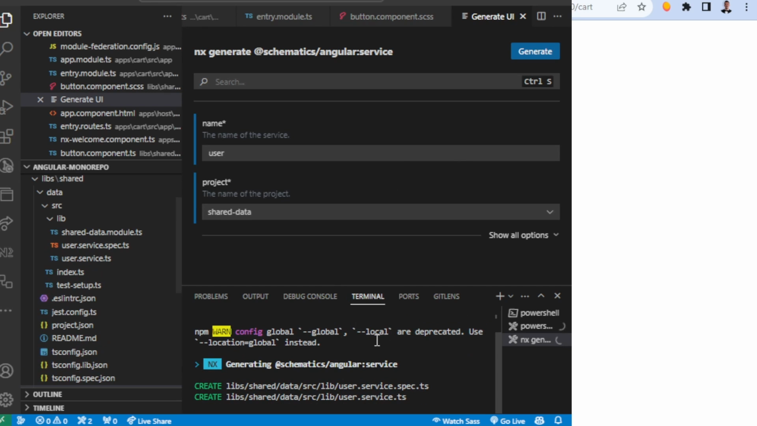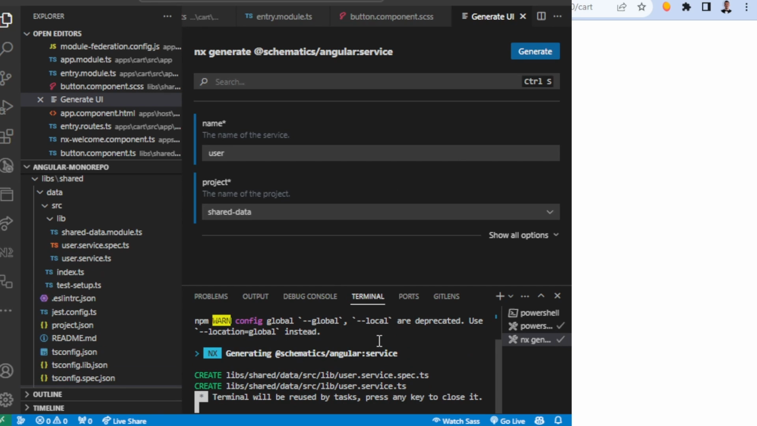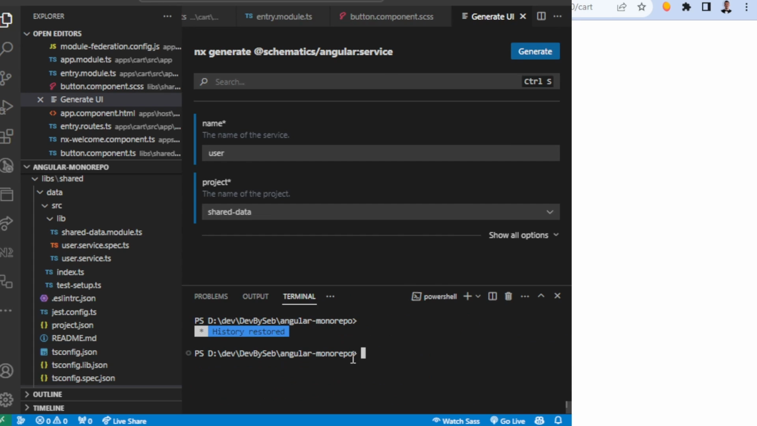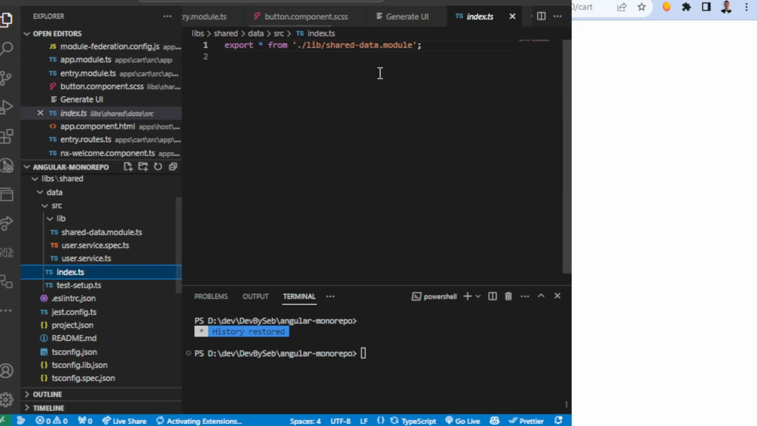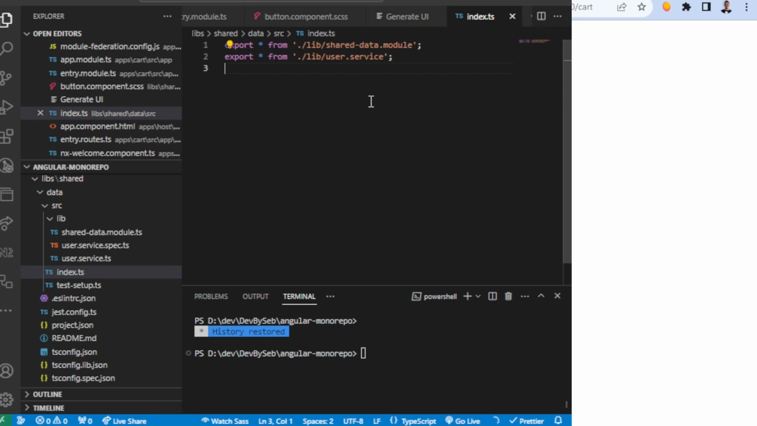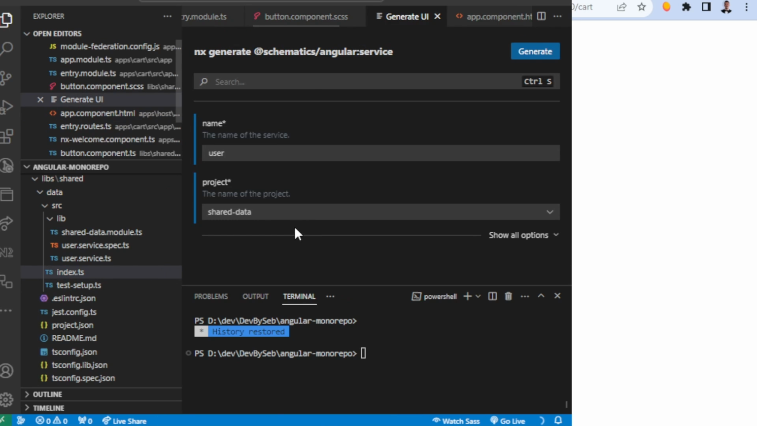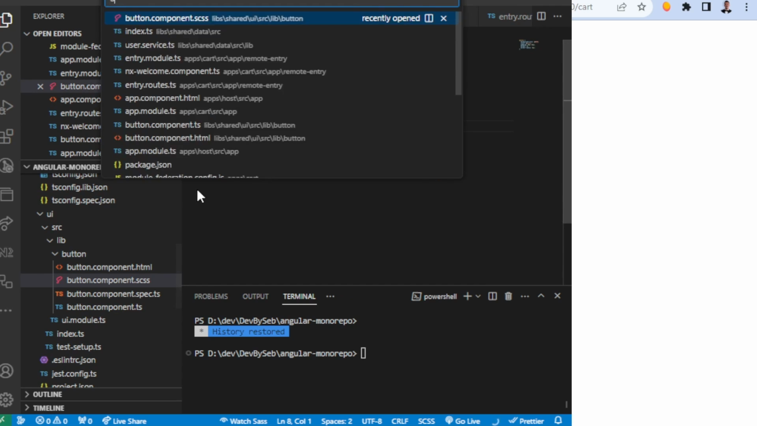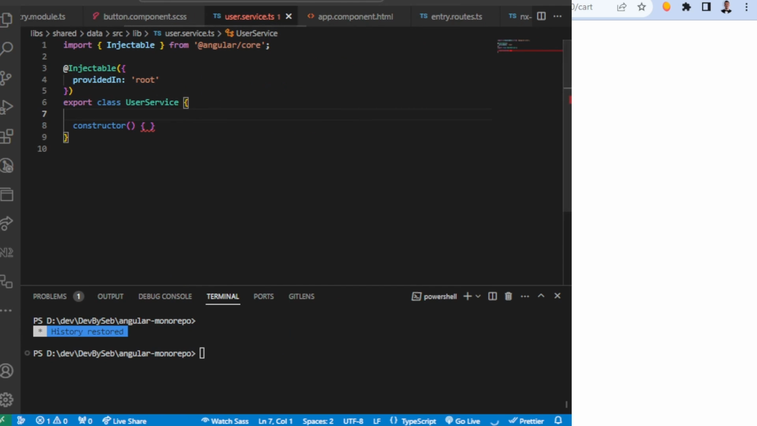So let's see here, it's generating the service. Now that the service has been generated, we should be able to see it in the library. Also, as a rule of thumb, just always go ahead and export it from the barrel file. Alright, so now that we have the user service, we can add some logic to it.